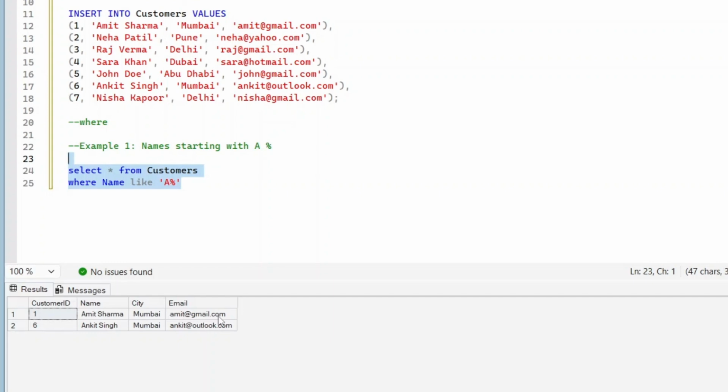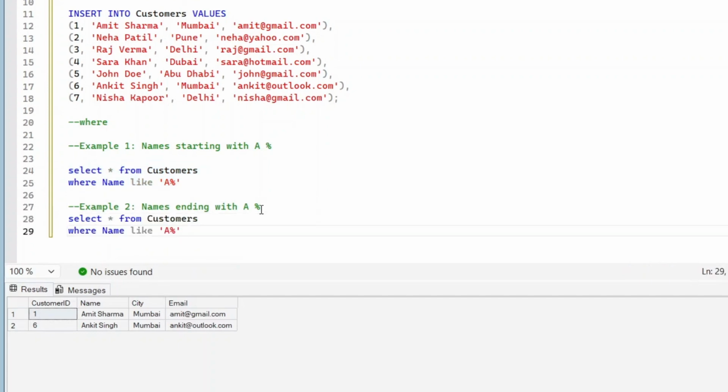So same example, suppose I want to find out names ending with A. How can I find out that? So let's discuss that one. So when we want names ending with A, this is example 2. I will copy the same query. Okay, so we are going to write the same select star from customer where name like.